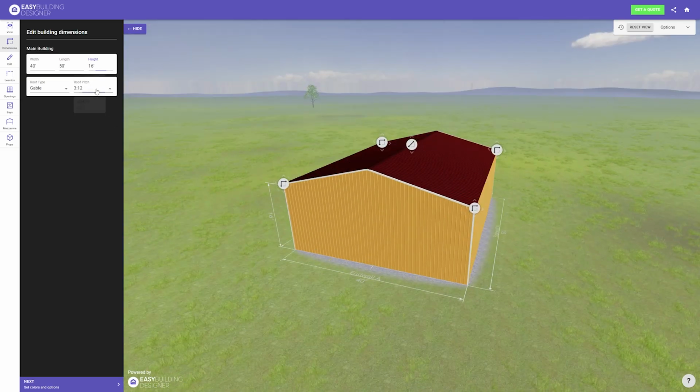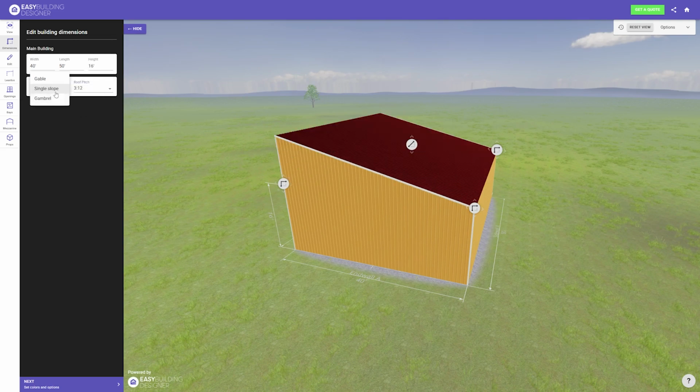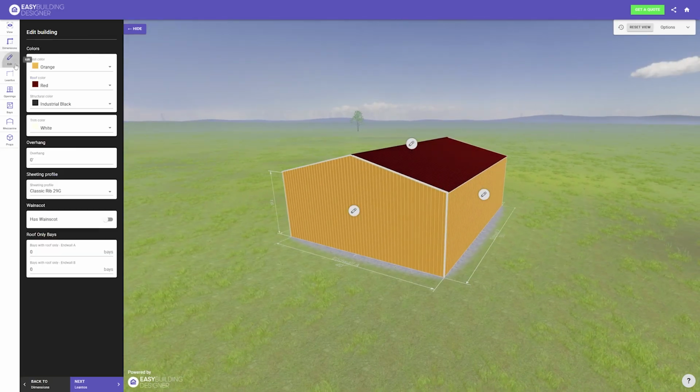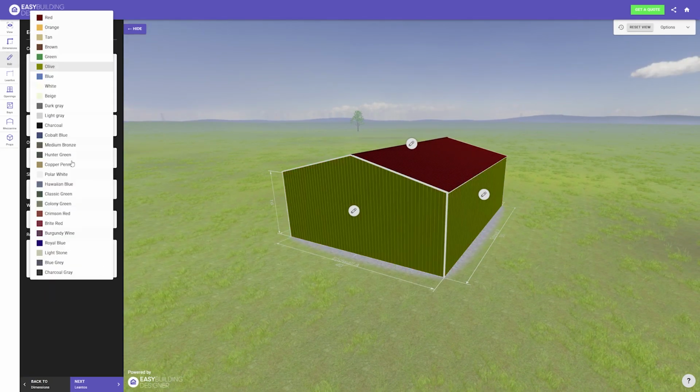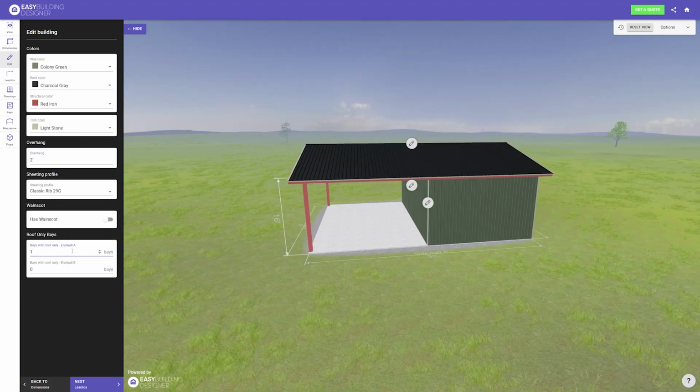Okay, great. Now we can make the eave height 16 feet to perhaps fit a mezzanine later. We have different roof options like single slope or gambrel, but we'll leave it as a gable. You could click the next button here to move forward, or just select the Edit tab where you'll select your colors, and overhang, and wainscot, and also roof-only bays.